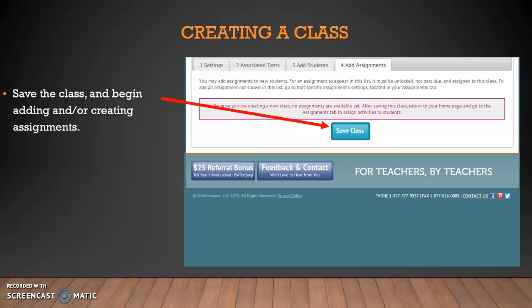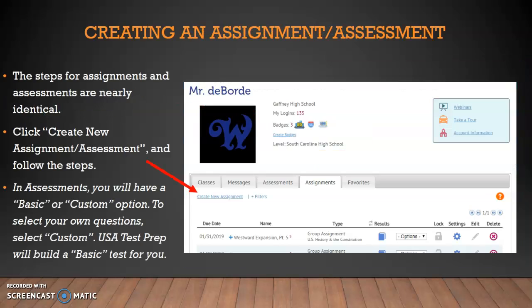And if you've already got assignments loaded in, they may pop up here, and you can choose to go ahead and add them to the class so that once students log in to that class, they'll have access to those assignments. If not, they'll get access as you assign them later on.